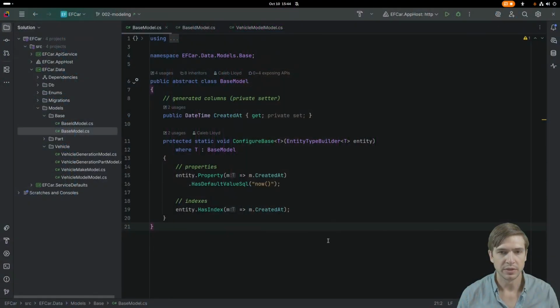Hello, everybody. My name's Caleb, and on today's episode, we're going to talk about relational modeling in .NET using Entity Framework 4. The first thing I do when I'm creating models is I create a base model.